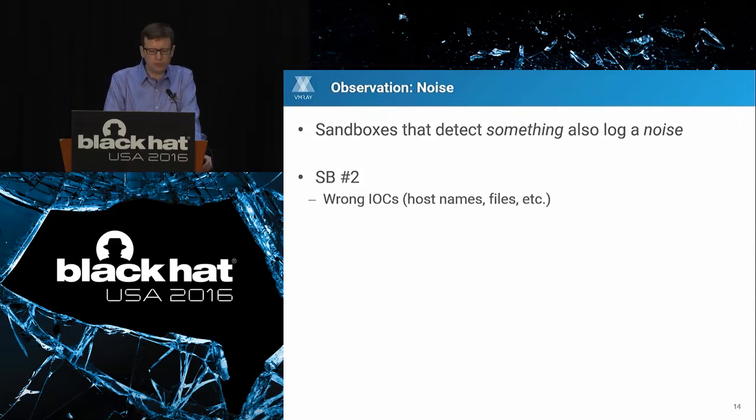For example, with Sandbox 2, you could see that there are a lot of wrong IOCs in the reports. IOC means indicator of compromise, and these are basically host names or files that were accessed during the analysis by the sample. And then there's stuff in there such as Microsoft.com, but also other IPs and host names which we just never access in the test cases. So that's not good because it increases your false positive rate, and it also makes you draw wrong conclusions.